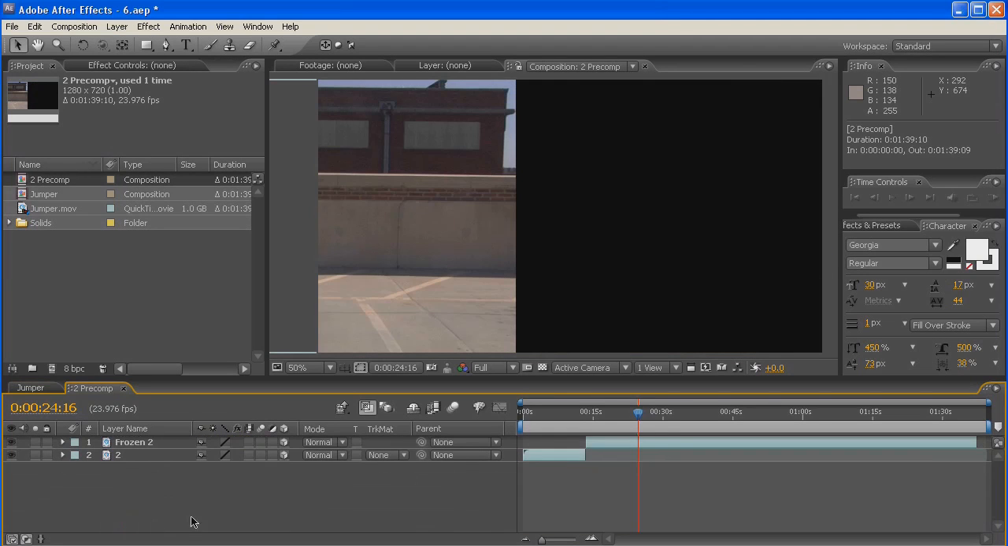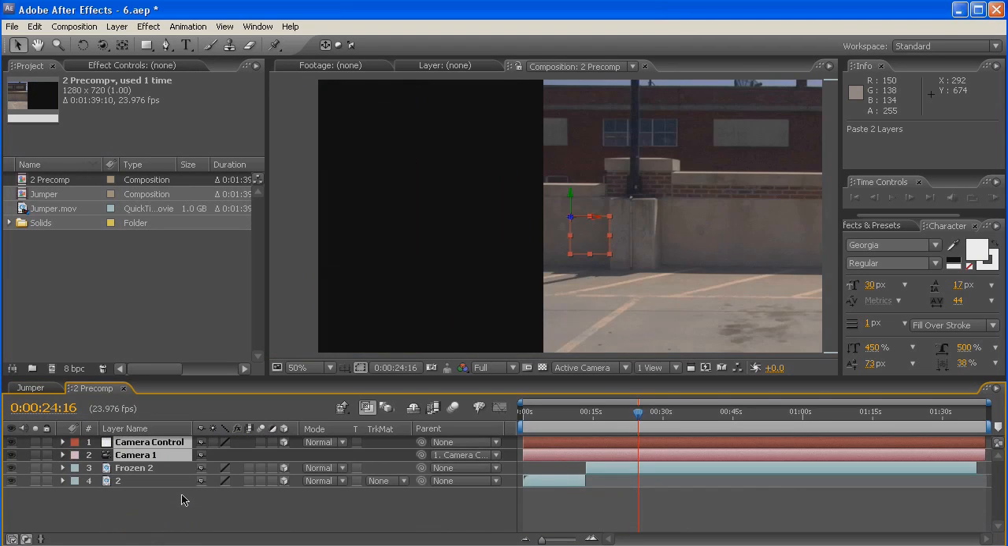Next, let's open up our 2 Pre-comp by alt-clicking on it. Go ahead and hit Control V on your keyboard to paste this camera and the camera control into the composition. We did this so that we can see our layers while we work on them.